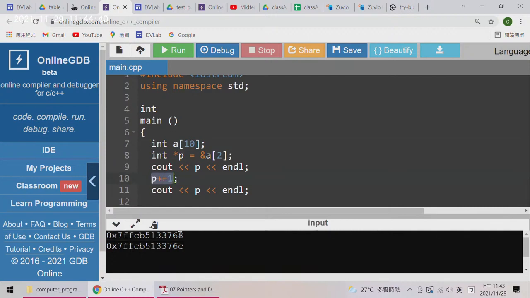And we know that if 8 is added by 4, then we obtain 12. And 12 in hexadecimal is the letter C. So the memory address of P is this number.